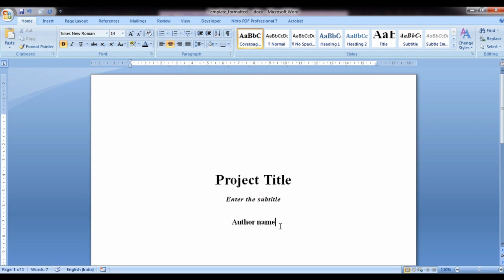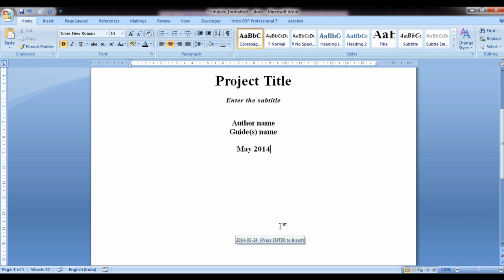Now suppose you want to enter the guide name similarly. So similarly you can enter it over here. You want to enter the day and date. Suppose we want to enter just the month and year, we will write it in this fashion. And let's say we want to copy something from another file and we want to paste it. This is a bit about formatting and you can work out with it.